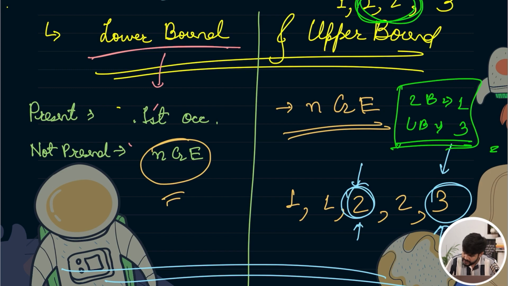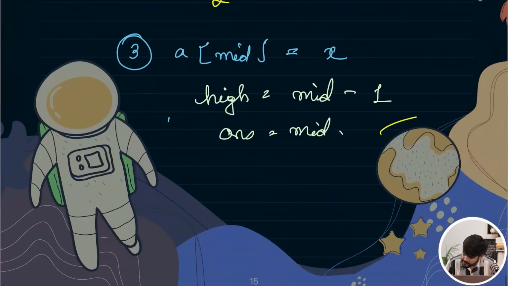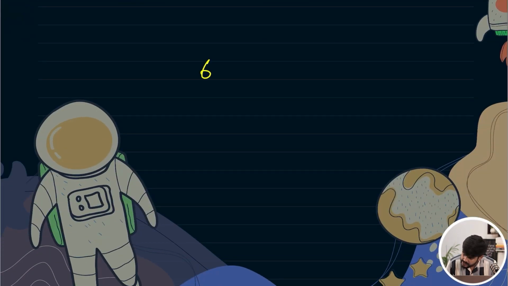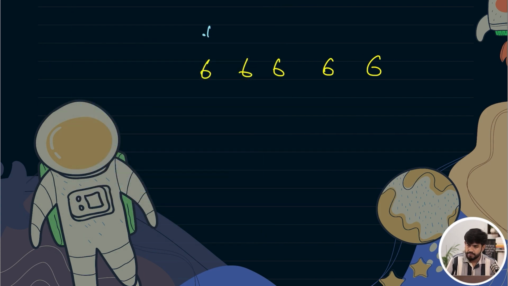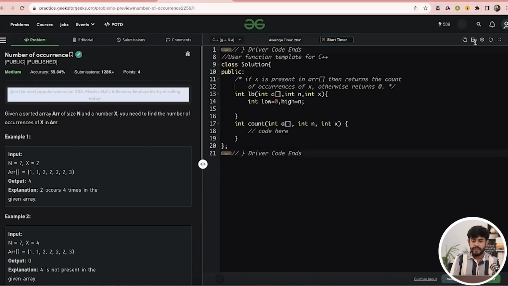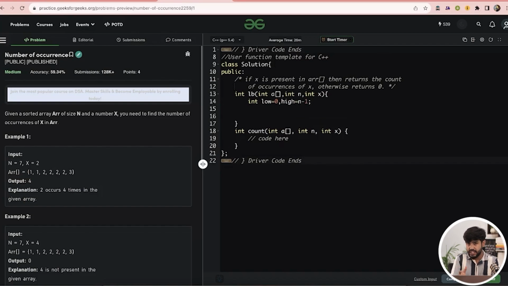But in lower bound, let's say I have something like 6, 6, 6, 6, 6, and I want to do an upper bound of 6, or let's say a lower bound of 7. If I do an upper bound of 6, it should point me to this. That is why I am doing this at this point. Okay, so now I can simply say high is equal to n minus 1, and we would initialize the answer with n in case it is not updated.